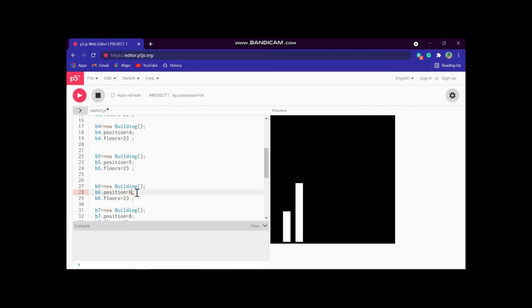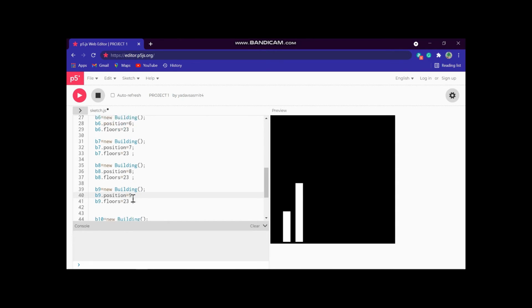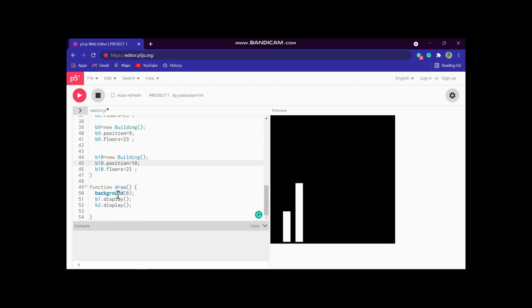As I explained in the last class, now we have to give random floors. On the whiteboard I explained that you have to give random floors, and all the random floors you enter for the 10 buildings should add up to 180. Okay, I'll show you now.